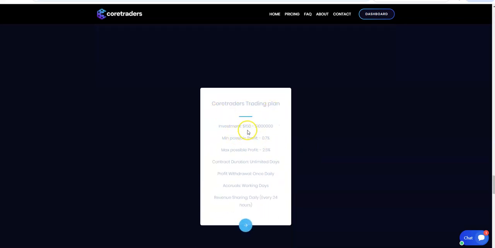Coretraders trading plan: $150 to $1 million. Minimum profit 0.7 to 2.5 percent daily, and that's on possible profits. The duration of the contract is unlimited days, so you could be in as long as you want and get out whenever you want. Earnings are paid once daily on working days. Revenue sharing is daily, every 24 hours.